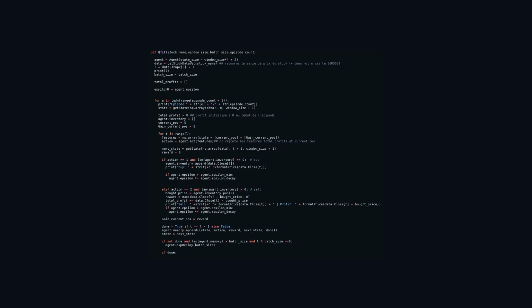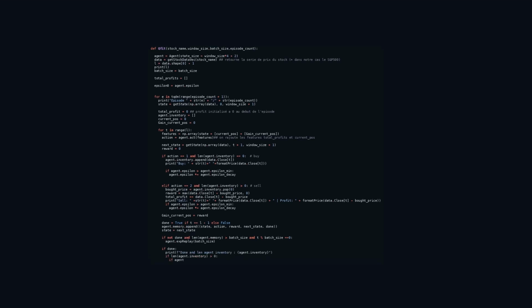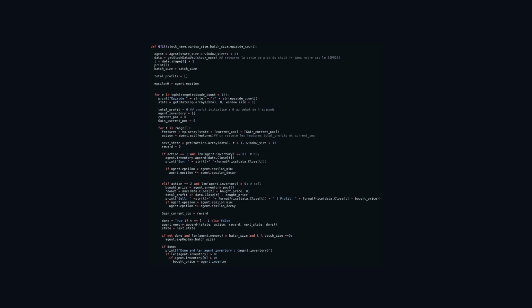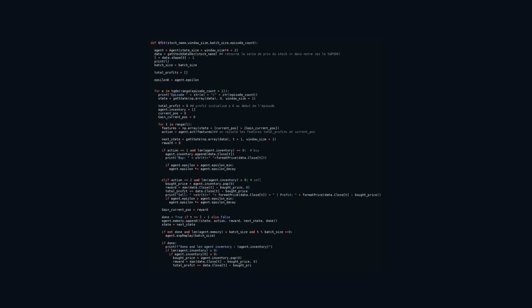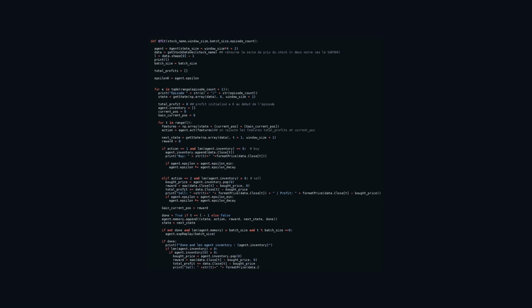When an episode concludes, reaching the end of the data, the agent closes any remaining positions by selling all stocks. It logs the total profit for that episode and stores it in the list. Optionally, the model can be saved every 10 episodes. Lastly, the function returns the list of total profits obtained.